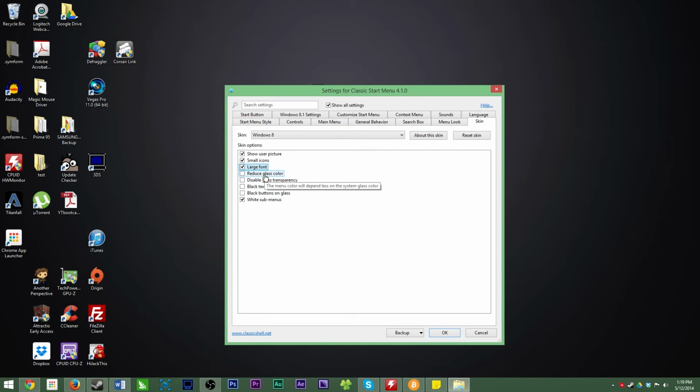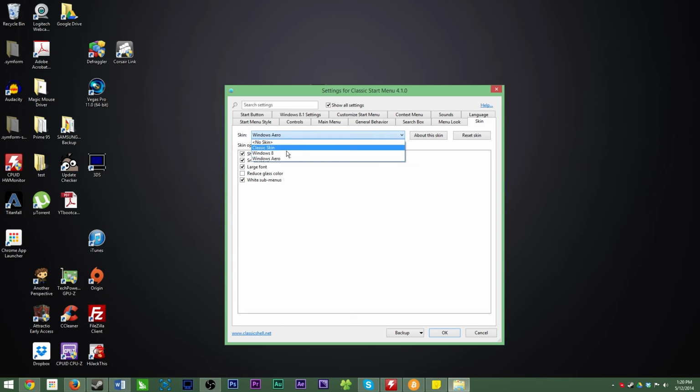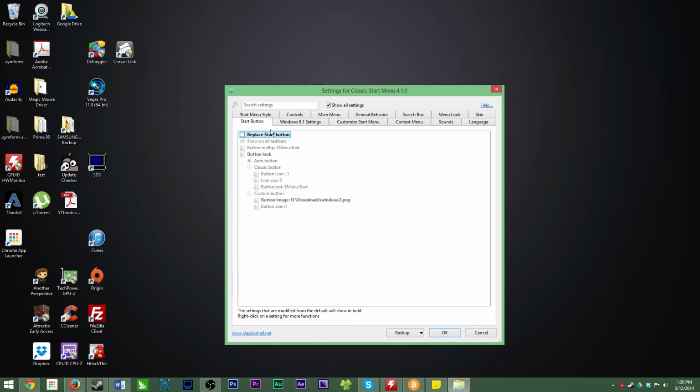Reduce glass color. Disable glass transparency, no. Black text on glass, backlight, you know, a couple different skin options. Then you have Windows Aero, which looks very Windows Vista-esque, which I do not like at all. So we're going to be Windows 8 with small icons and large font. Up here, Start Button tab. Replace the Start button. That's where you do all the Start button customization. We're not going to mess with it.